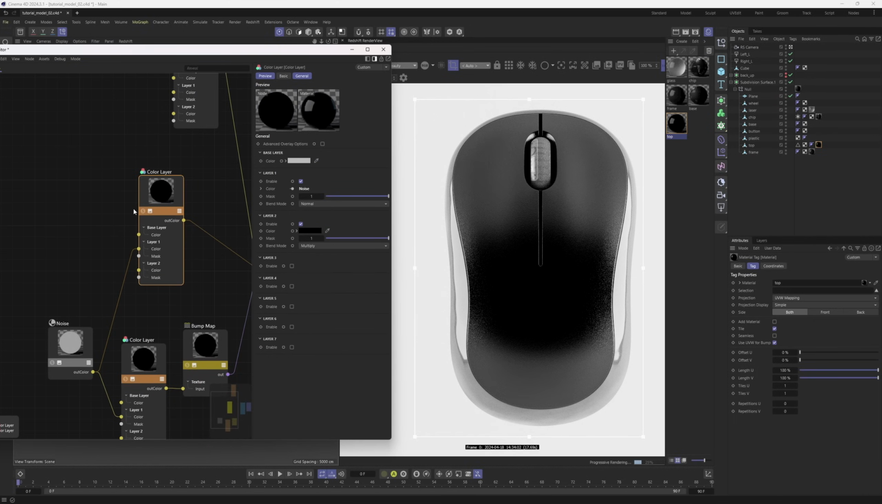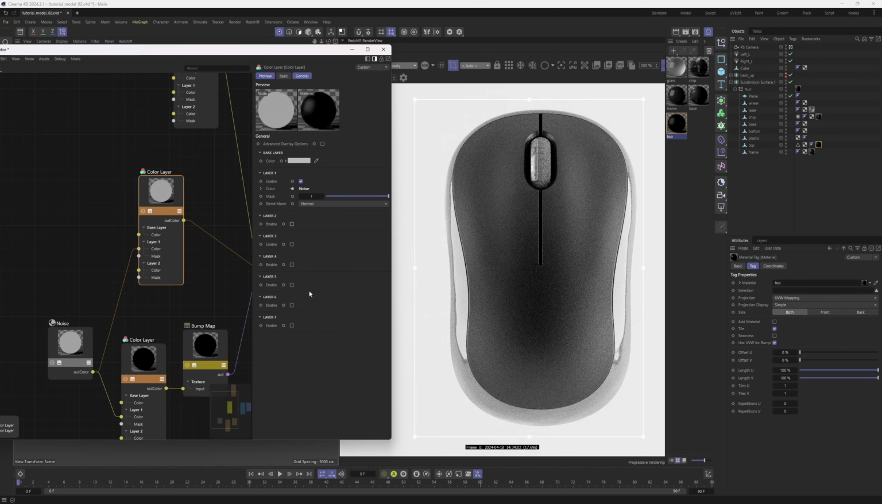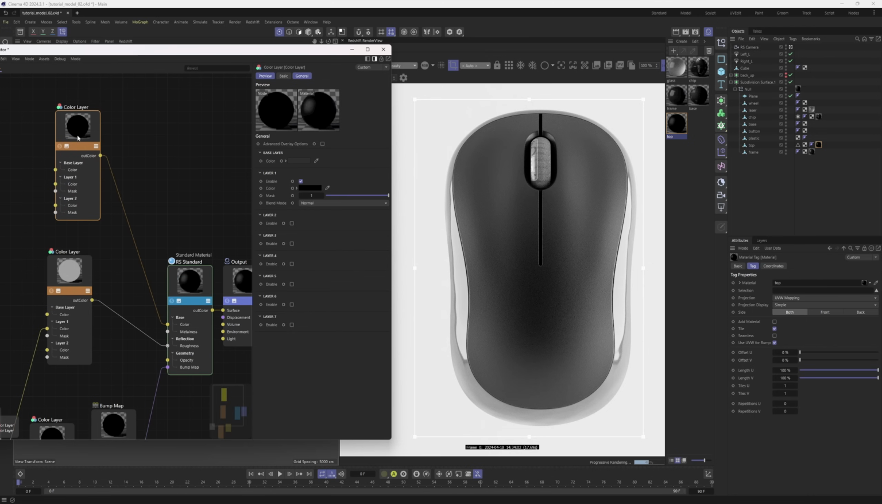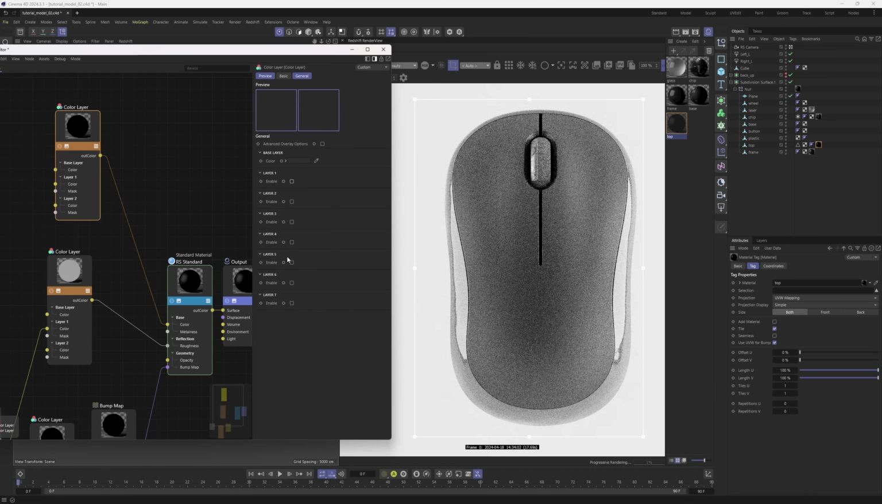Also, since I have just deleted that texture, I need to turn off layer 2. I should do the same here for this color layer, which is controlling the color. This is overriding everything right now. Layer 1. Let's turn this off. And here we go.